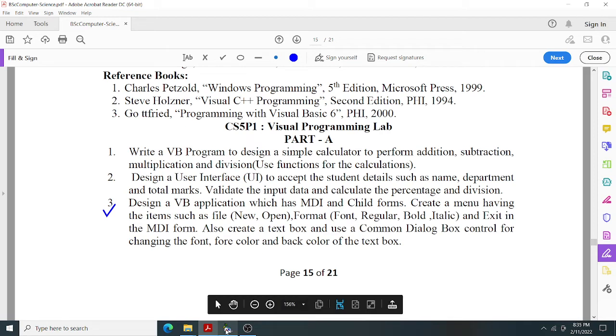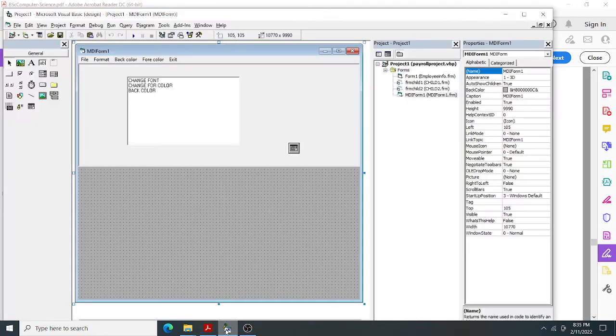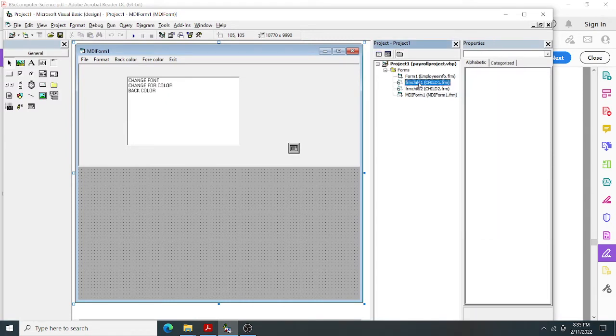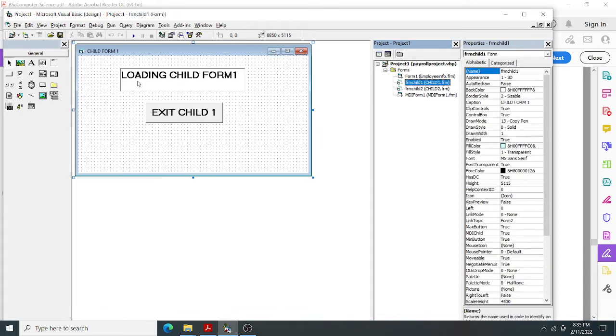So the first task is to create the MDI form. Then we have to create two child forms. I'll take you to my project. Look here. Here you can see, if I click here, this is my first form.